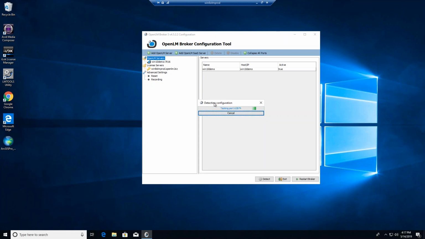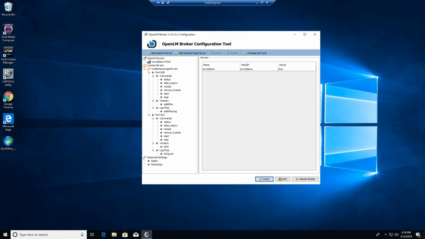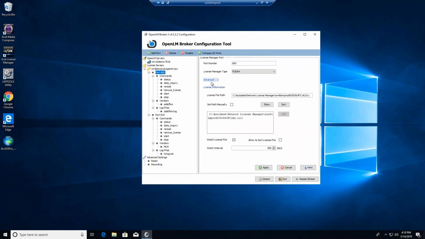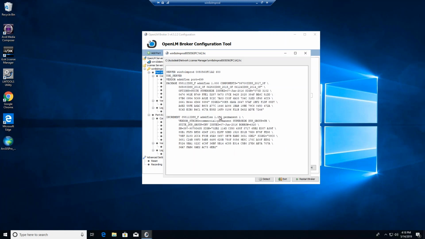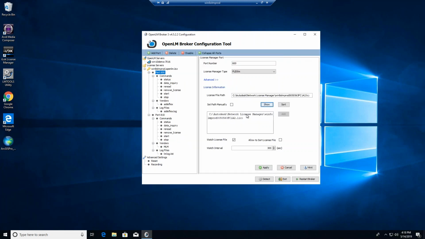Now I said that the broker allows you to see your license expiry dates, because license expiry is in the license file. That's a file located on the file system on the license server. So clicking on the port and expanding the advanced here, we see that it's reading our vendor supplied license file. This is our license file. We have an Autodesk license of 2017, 16, 15, and so on, and we've got one permanent license for it. So that's our license file. We also know the expiry date.